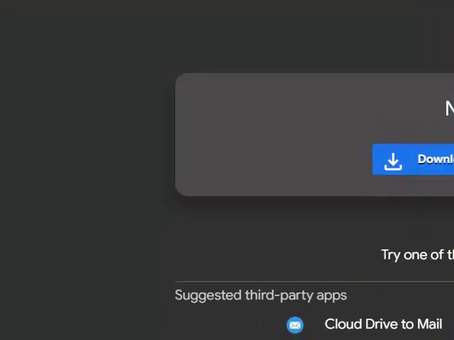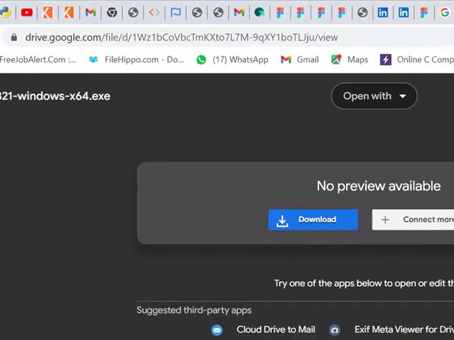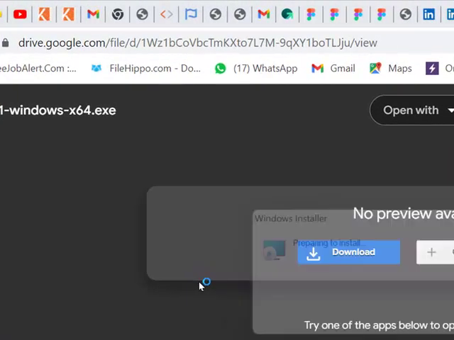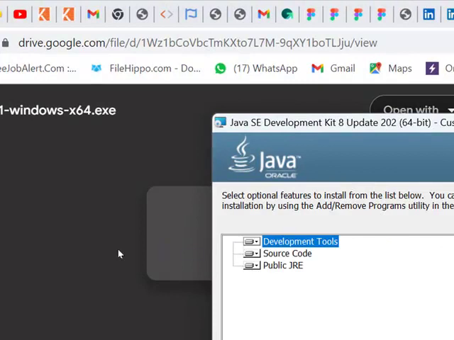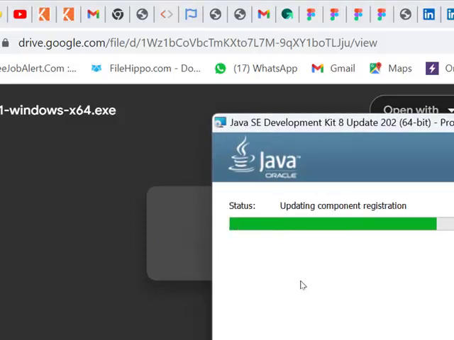So once the JDK downloads, the exe file downloads. Now go and install this JDK. It is just a simple process. Next. Okay, next. This is the location of your Java, C program files, Java, JDK 1.8. Next, it will install in a few seconds.